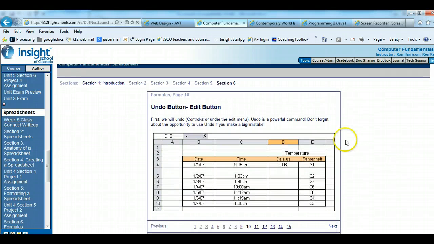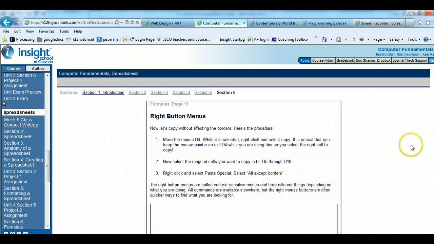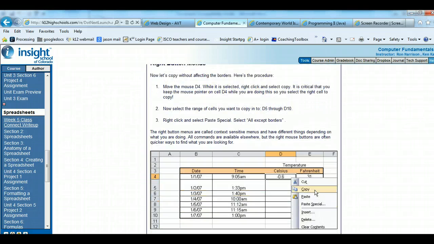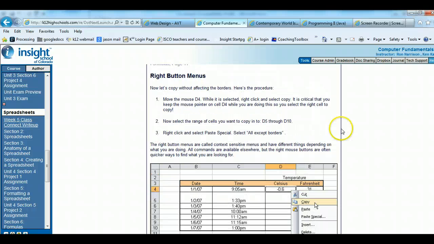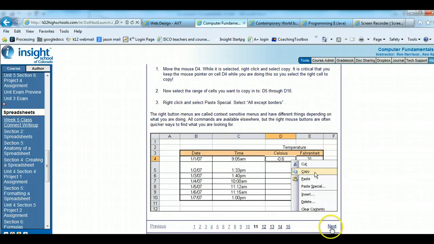The edit and undo, Control Z, will undo any commands you make. So if you do something you don't like, just hit Control Z to get rid of it. With the right mouse button, you can go to a cell and right click, and you can do your copying and pasting.